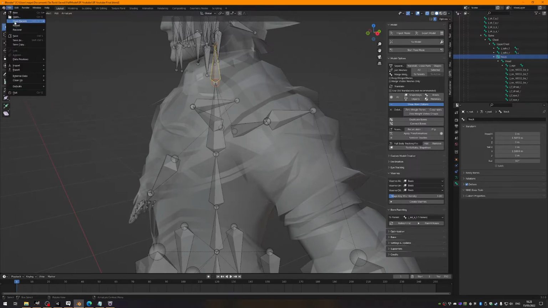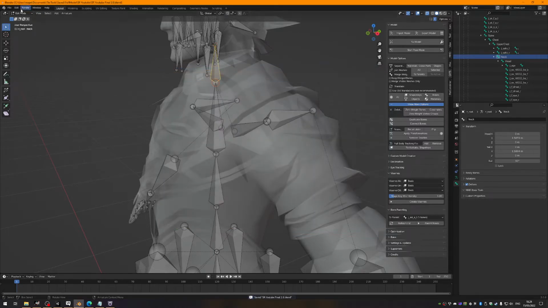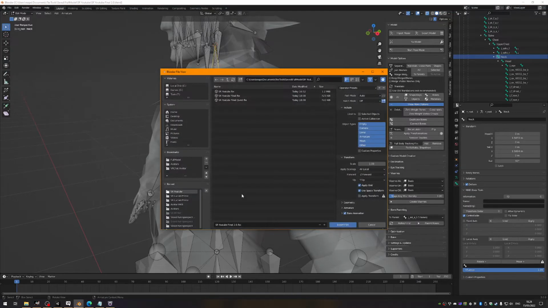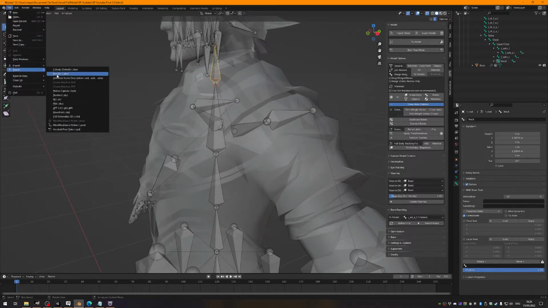Export. Oh. Save as final 2.0. It's like A Realm Reborn. We're just doing it this way. Export, FBX, final 2.0, export.